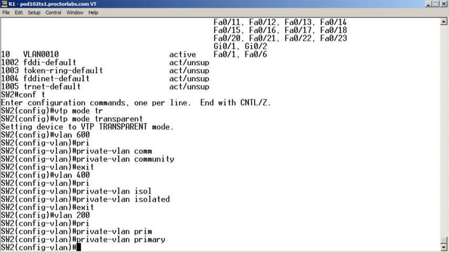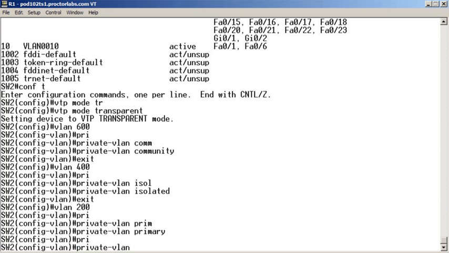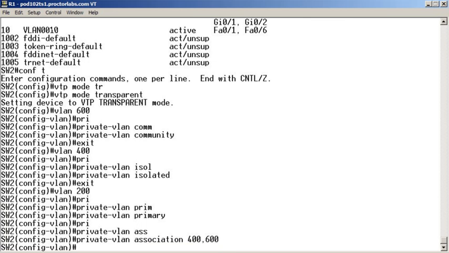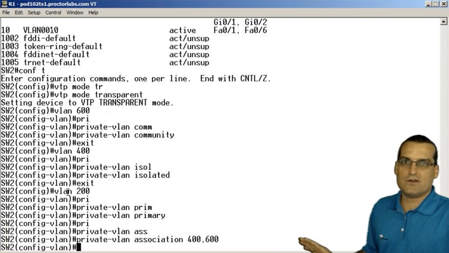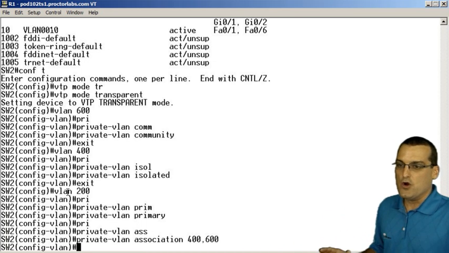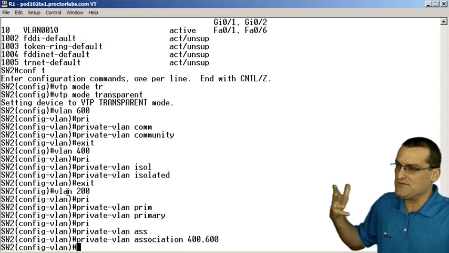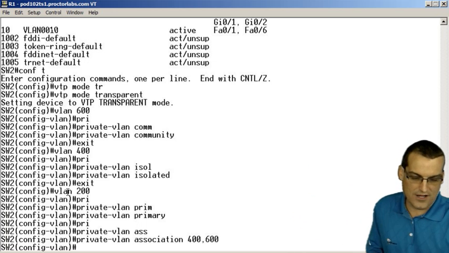We now do our private VLAN association, and we say, okay, we've got the private VLANs of 400 and 600 that are associated with this primary VLAN of 200. So notice, very simple, not rocket science here at all. This is our first step. We go ahead and define this private VLAN structure on the device.